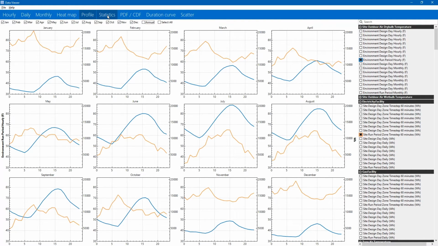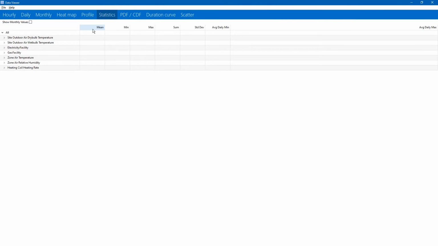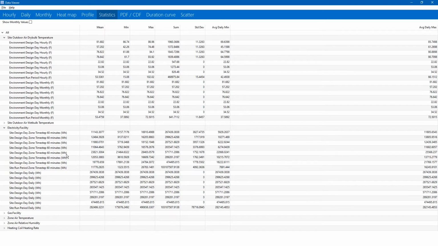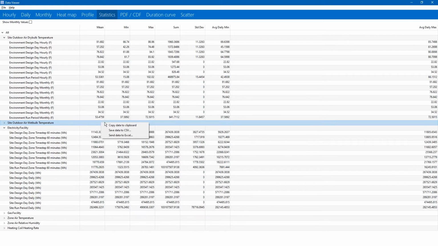Next, let's go to the Statistics tab. The Statistics tab shows you all of the average, minimum, and maximum information for some of the trend information. If we look at electricity for the run period, you can see our average electricity usage is 11,700 watt hours. Again, like I said, you can export this information to a CSV or Excel file or to the clipboard.